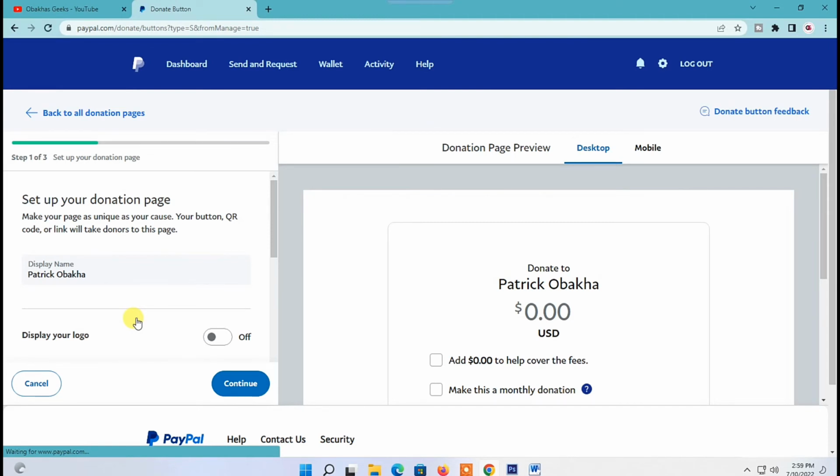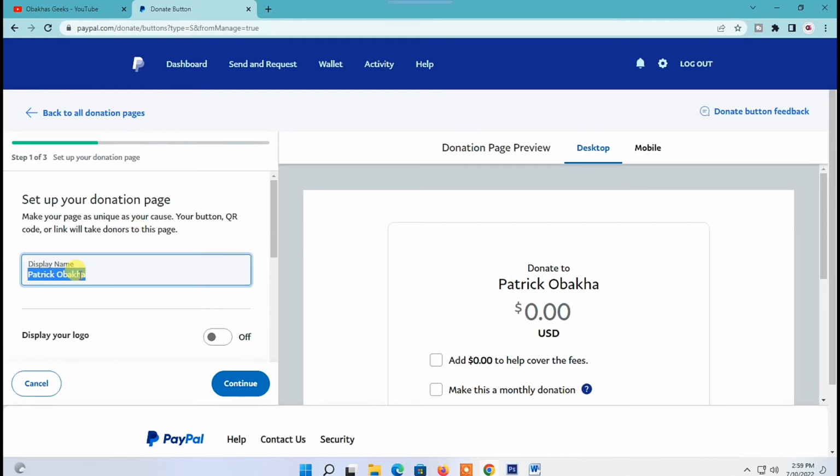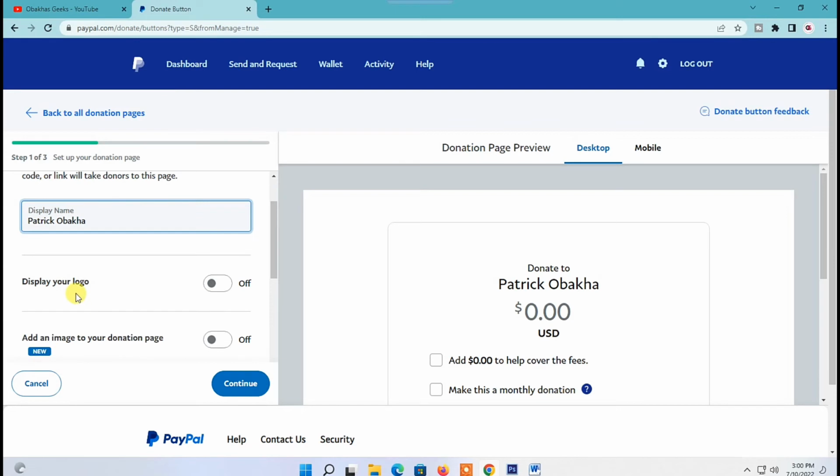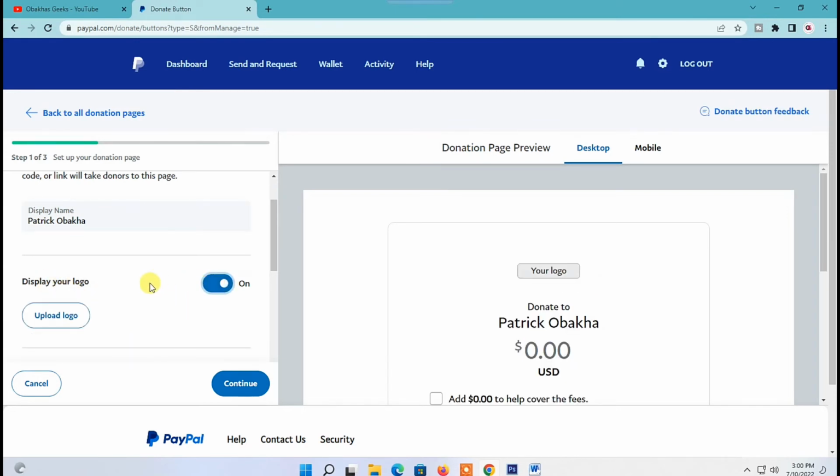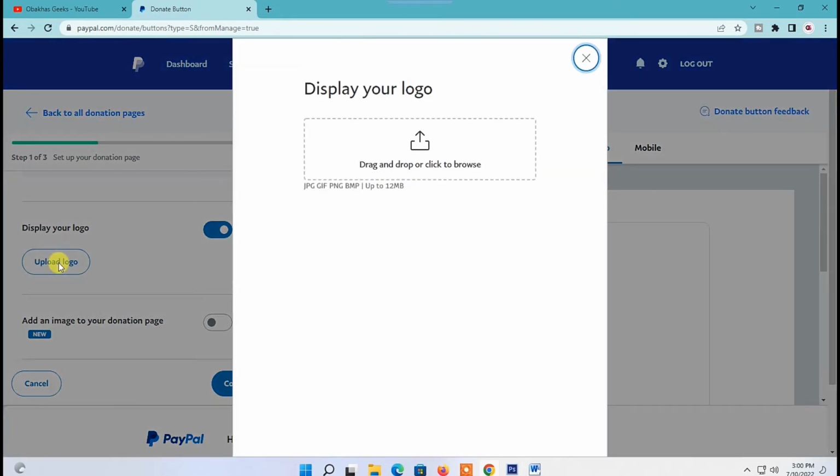Now on your left-hand panel is the setup page. Then on your right-hand side is a preview of how your page will look. So you need to start with step 1. It will start with your display name. This one will be your PayPal name, and it's unchangeable. You can't edit your PayPal name on this page, right? Next, if you want to display your logo, just click on this button right here to enable it. Go ahead and upload your logo.